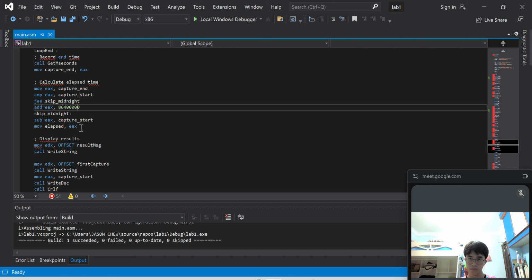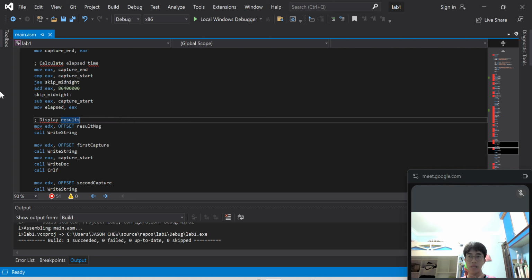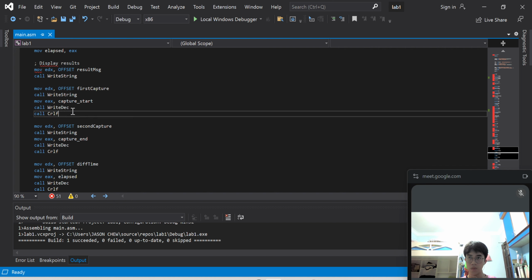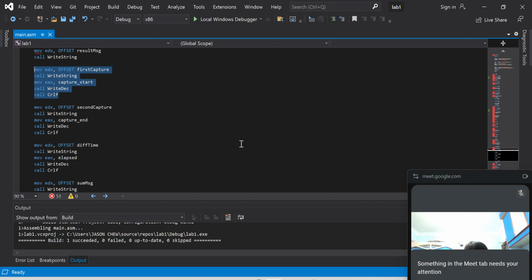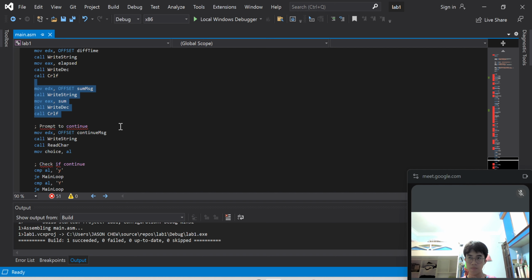And then we subtract the capture start from the EAX, and then we put it into elapsed time, which is the time difference we put in the elapsed time variable. Later, we already have the elapsed time variable, we just display the result. We store the result message in the EAX and display the result. Over here, we display the starting time, we display the ending time, we display the elapsed time, which is the time difference, and then we display the sum.